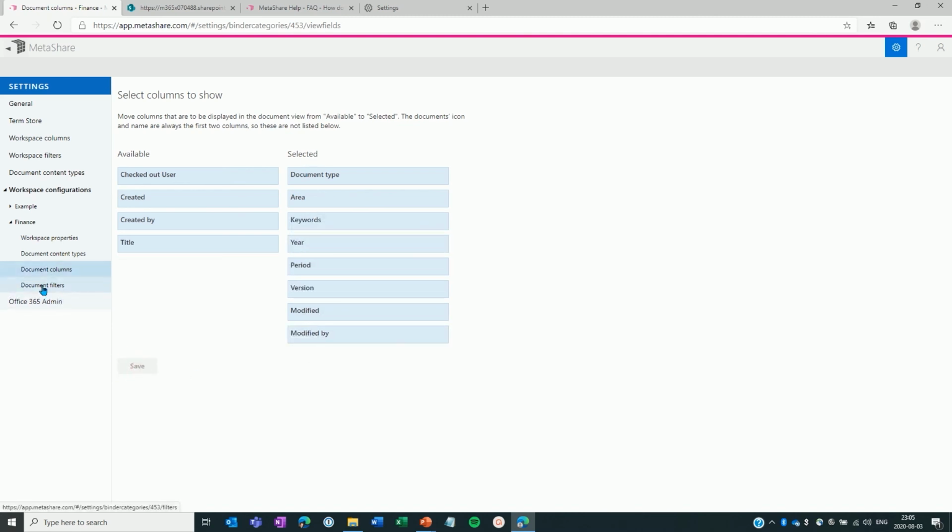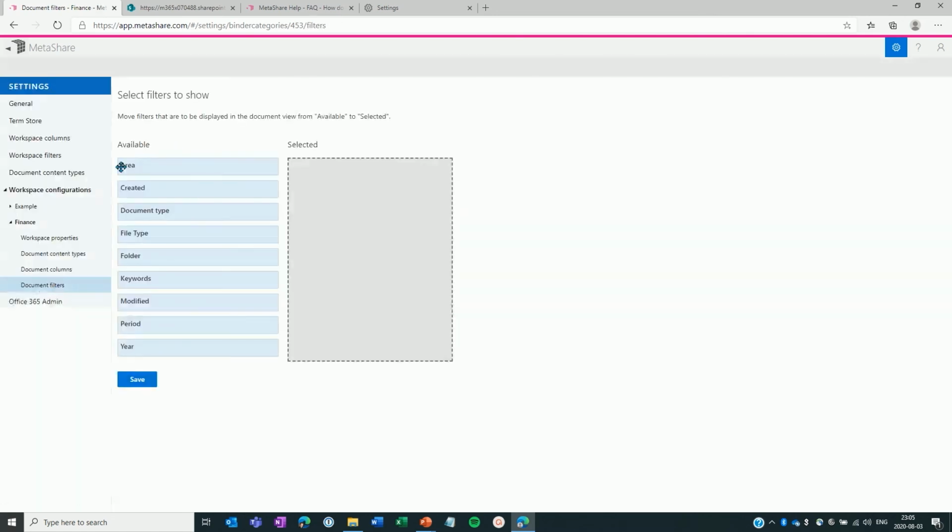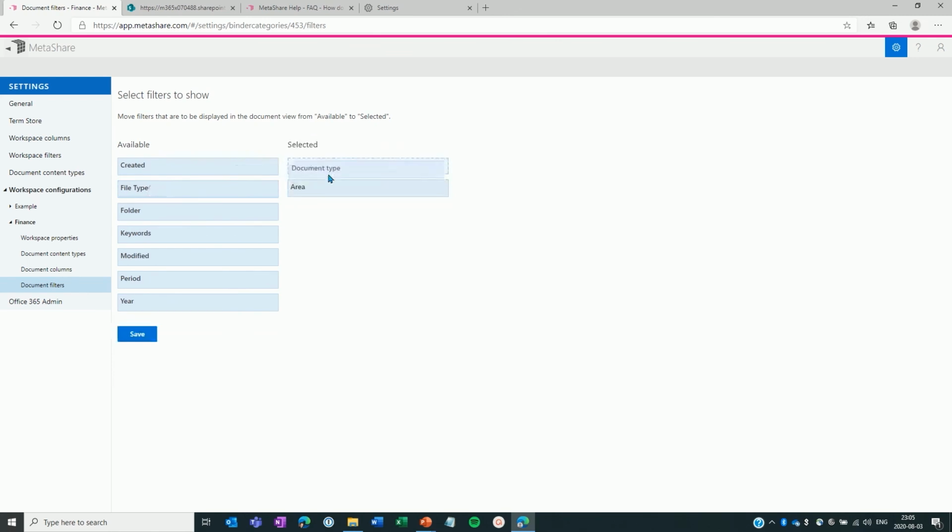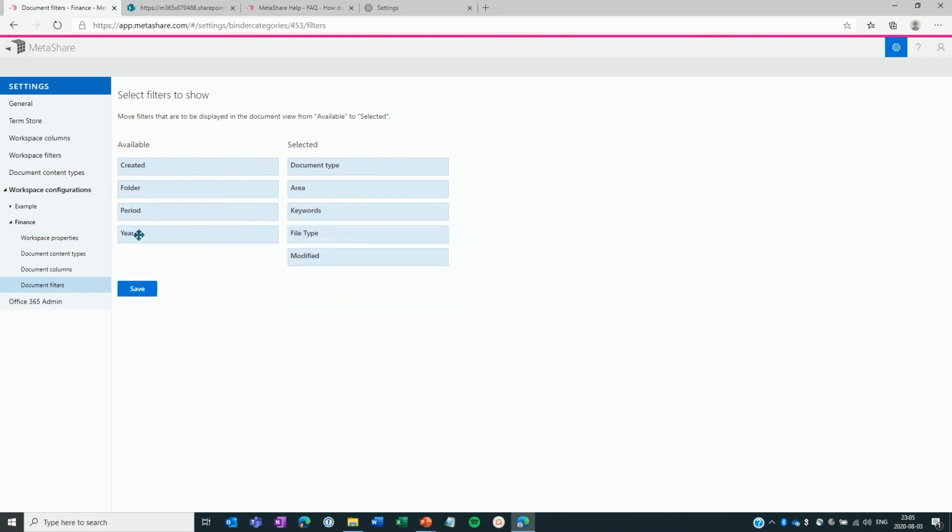And then I go to the document filters and do the same thing, add area, document type, keywords, modified, file type, year, and period. And click on Save.